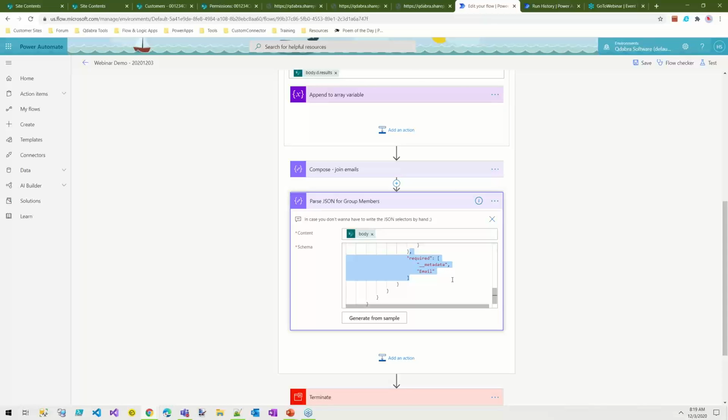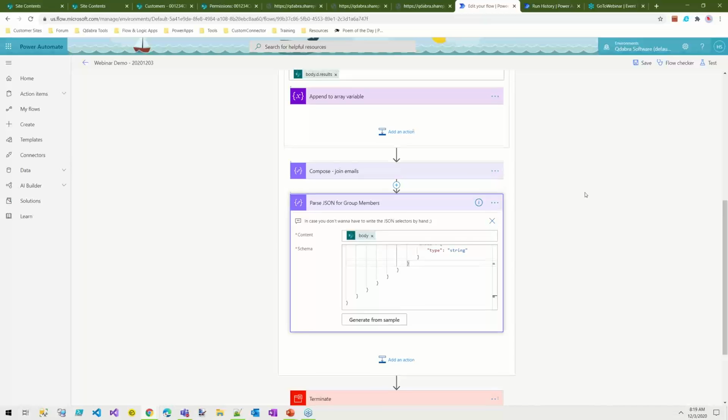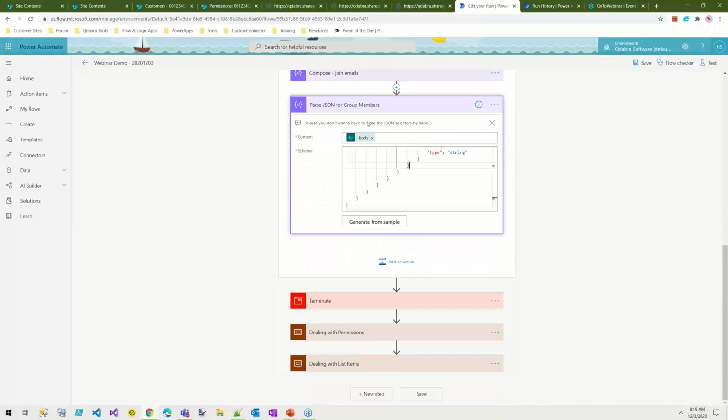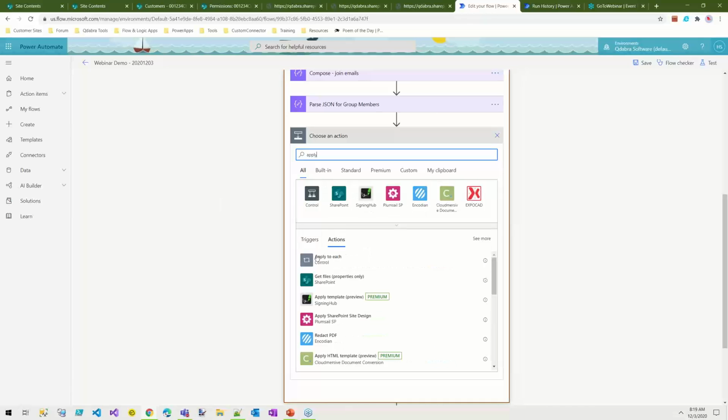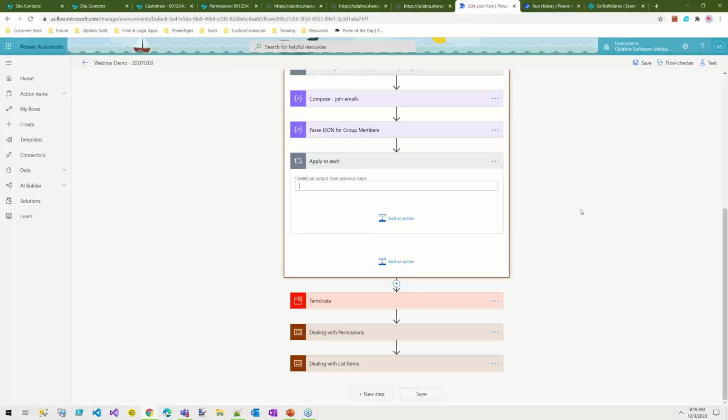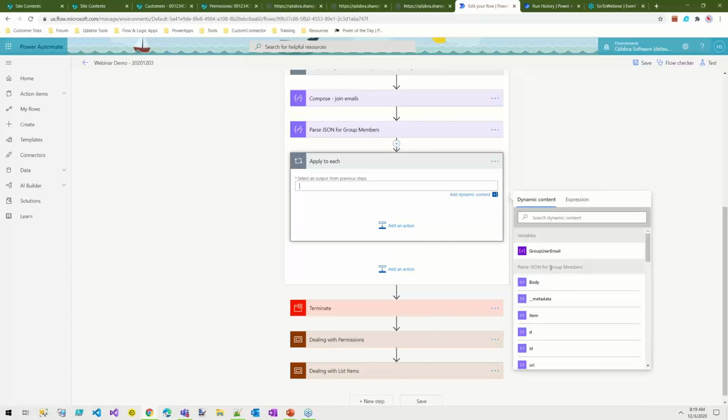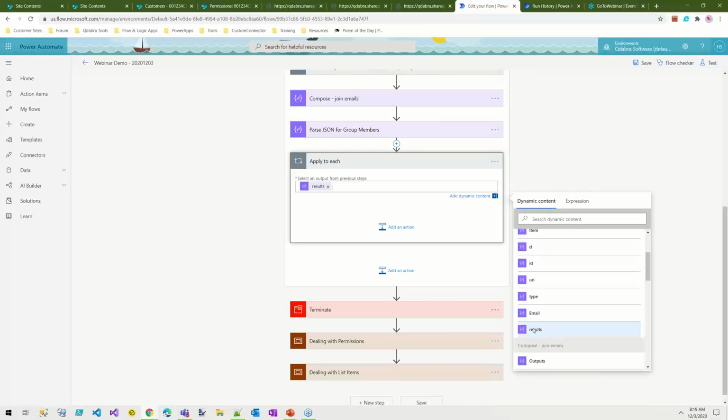So this required could cause you some schema validation errors, and you can always backspace that out, right? So you can always do that. If you wish to parse JSON instead, and you want to add an action, I'm going to hit apply to each, and you didn't want to write your JSON selector by hand, you can see now we parse the JSON, and you'll see results right there, and then you can do something with each email.